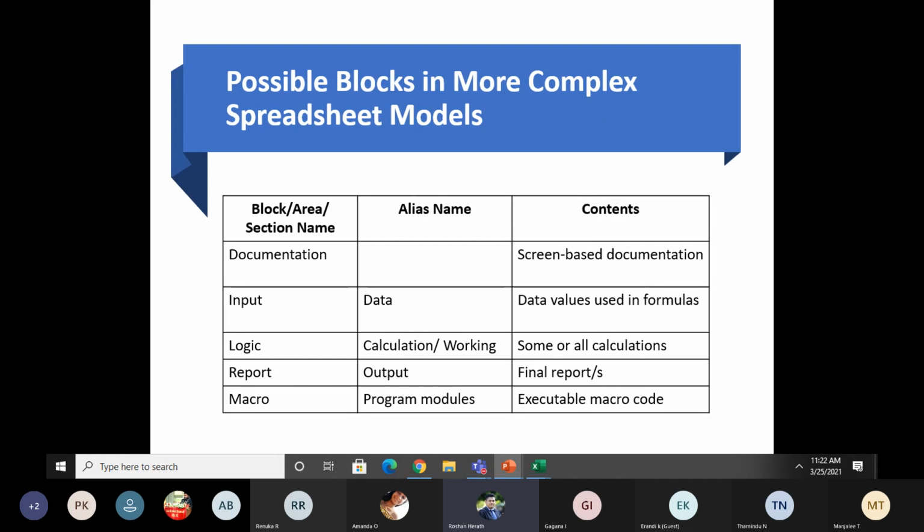Right? And the content, it's about the data values. So the input area is the data values. In the examples we took, you have seen the sales was there, cost of sales, the tax rates and the operating expenses; likewise different data values were there. So that is the content, the data values.